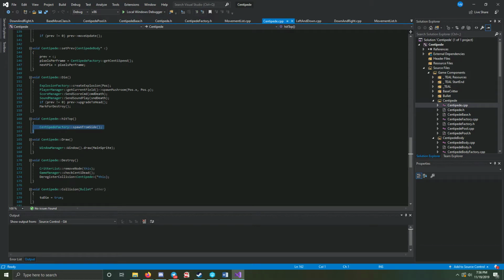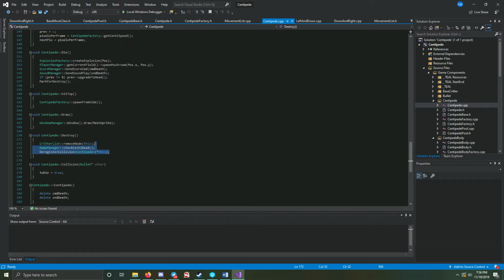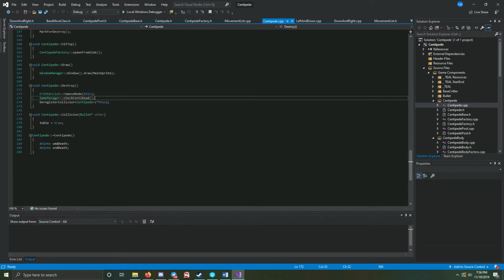Hit top, draw, destroy. We will get into these two later. Critter list we'll talk about once we've covered all the critters, and the game manager checks centipede dead, we'll talk about later. The one oddity with the centipede is this. On collision with a bullet, we do not immediately die. This is due to the fact that the centipede bodies don't have this. This is a quirk with the head.